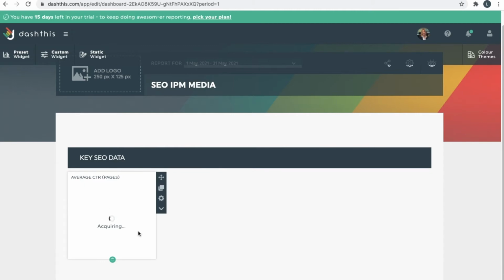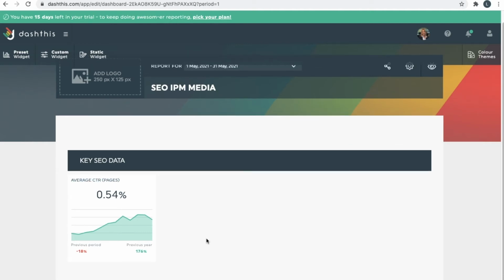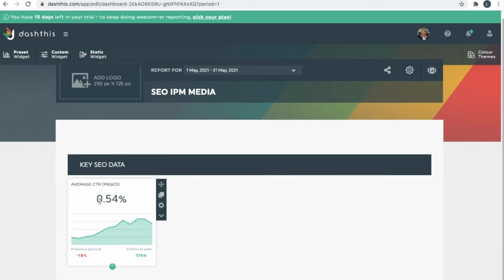And you can see DashThis is pulling in the data. Now you can adjust the title of each widget by simply editing it and changing it. So if you want to add a deeper explanation, you can do this to make it easier for people to understand if you find this too hard. Now you can see the average click-through rate for this month has been 0.54%, which is up 176% from the previous year and down 18% from the previous period, which would be the previous month. So it's worth noting how to read these pieces of information.